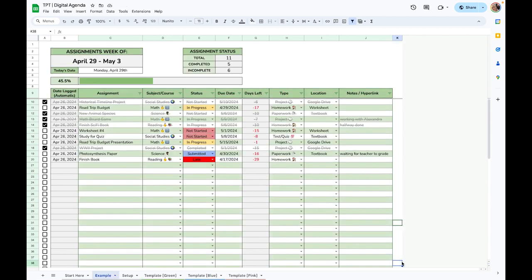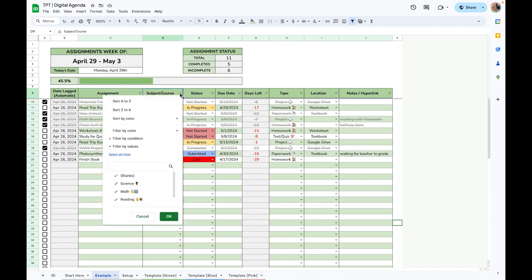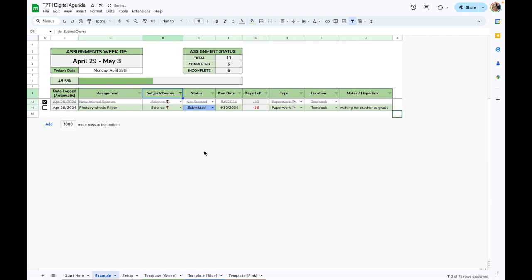The last thing I wanted to show you is how to filter. So you can filter by status here. You can filter by any of these columns, but I assume you're probably not going to filter by assignment or notes, maybe. So let's do the other ones. So I'll do subjects and courses. I'll first click clear to clear out all the check marks and then select the subject I want to see. You can do more than one, of course. So I'll just click science and click OK, and then it filters through.